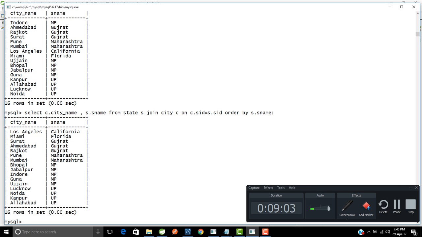For example, Bhopal, Jabalpur, Indore, Guna, Ujjain, they are all in MP, and Lucknow, Noida, Kanpur and Allahabad, they are in UP. Okay, and then Miami is in Florida and Los Angeles is in California. So you've got it. Now I want one more query, and now what query I want?